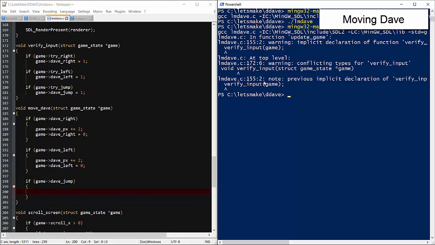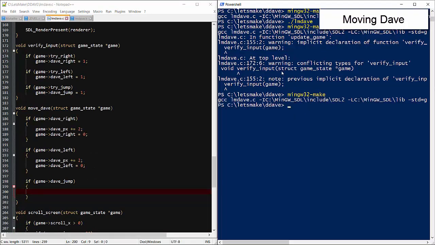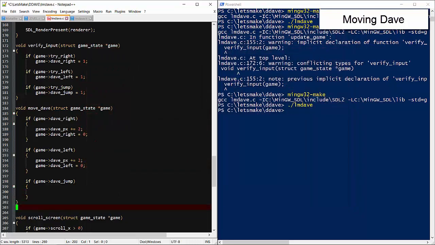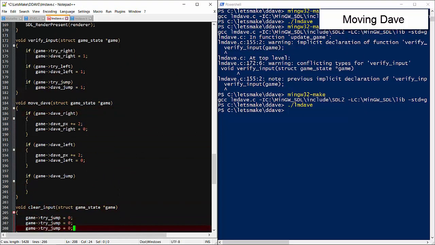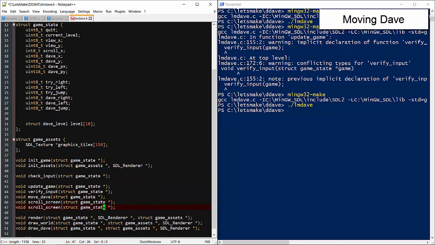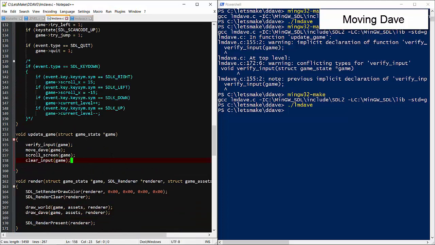We have to add verify input to the header. Build and run. And Dave is moving. Actually, he keeps on moving because we never cleared the input. Let's clear the input after all updates are finished. Plug that code block into our loop after the last update.